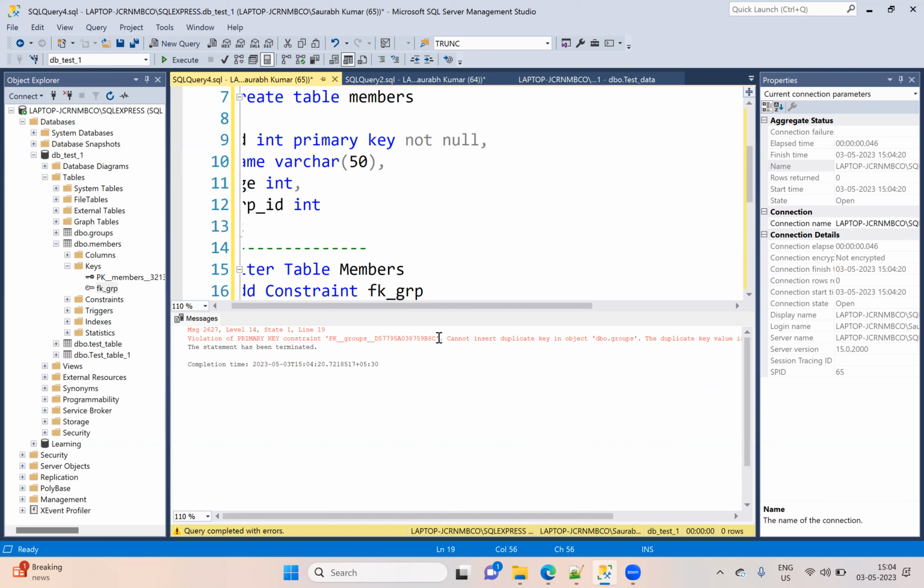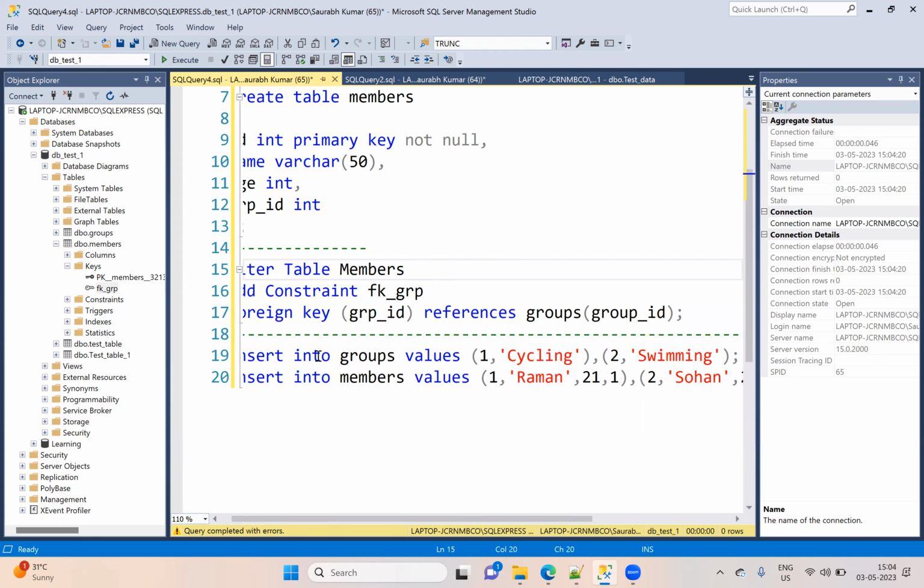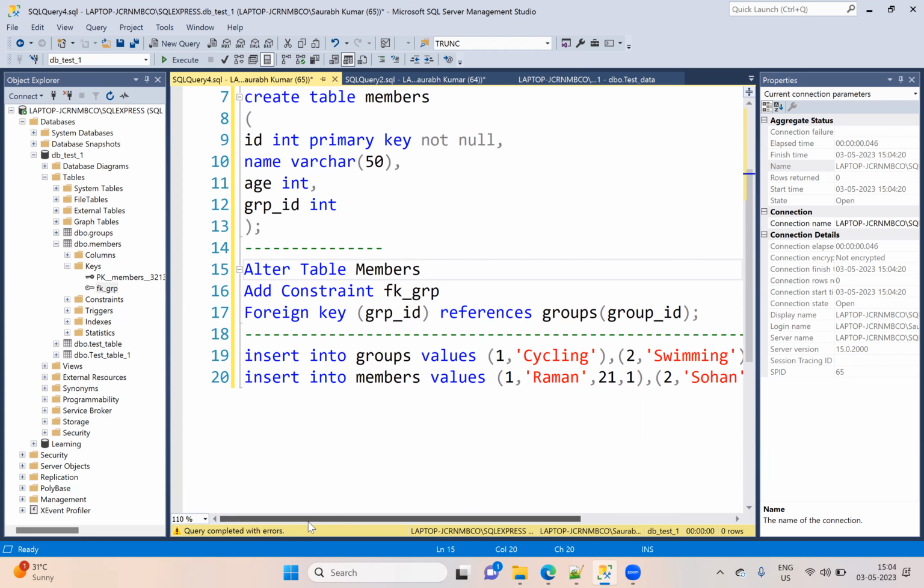The primary key constraint name is given here. Cannot insert duplicate key in object dbo.groups. The statement has been terminated. So this is the detailed message here, and that's what I was saying. If you're using a primary key, it won't allow you to enter duplicates. So that is tested. Now we have to test this foreign key.